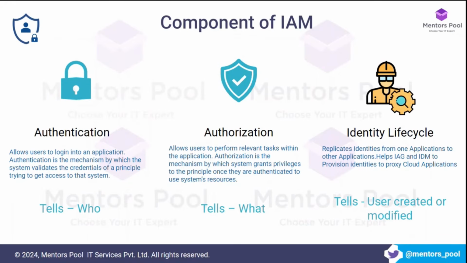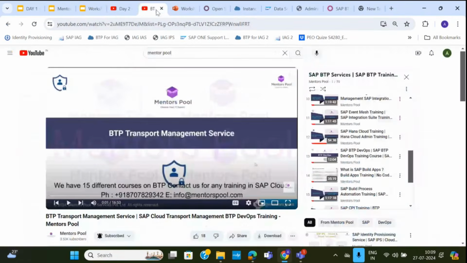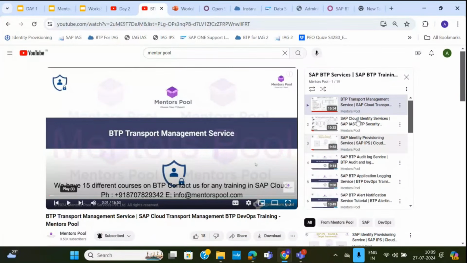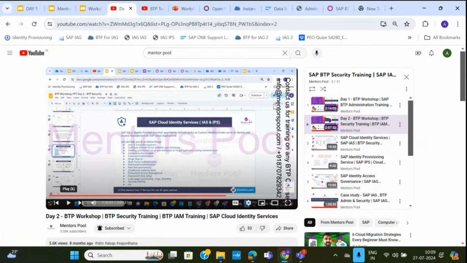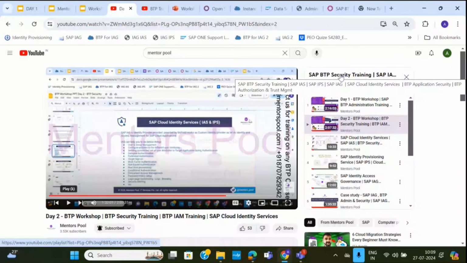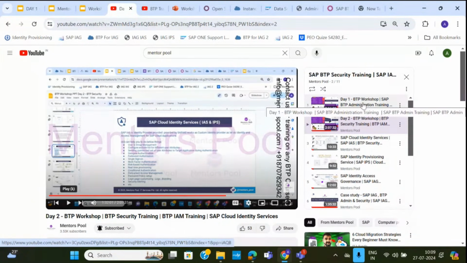So guys, I request you to go ahead and watch these two workshops I had conducted. One is a 15-hour workshop, and the other is a 10-hour workshop I conducted in October. Day 1 is on administration, day 2 is on security, and I have done some hands-on, approximately 4.5 hours. It gives you a really good idea of BTP, security, and a bit of administration.